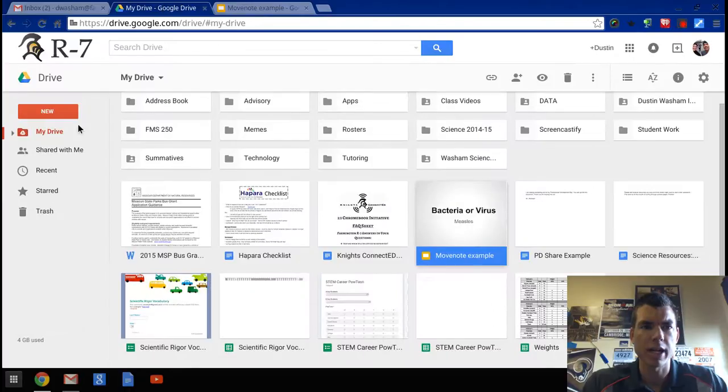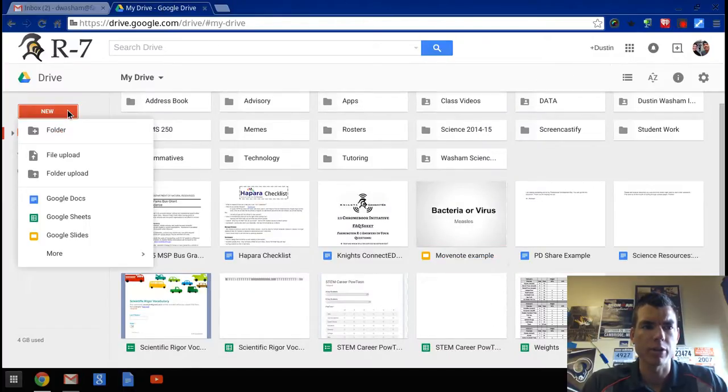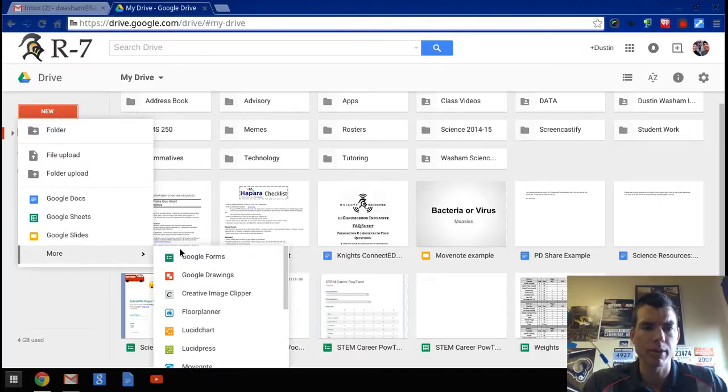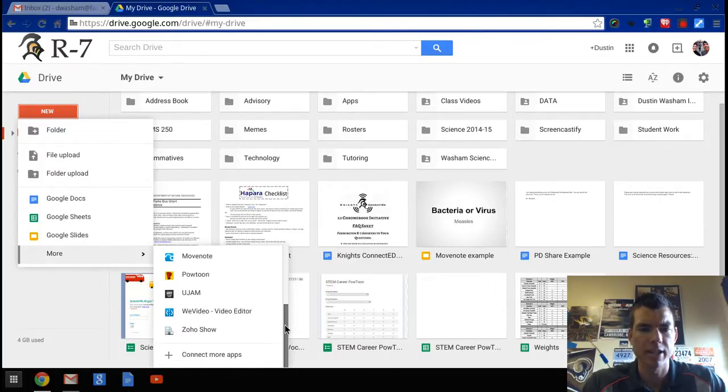You'll just go back to Drive, and you will open up Movenote. So again, under New, and this time choose More. And if you've not used Movenote in the past, you'll need to connect it by choosing Connect More Apps, and just search for Movenote and get it connected to your Drive. However, if you've already used it, it's already in there. So I choose Movenote.